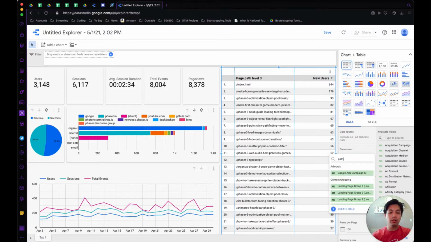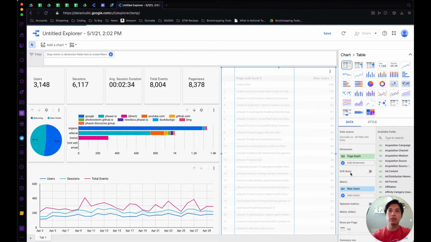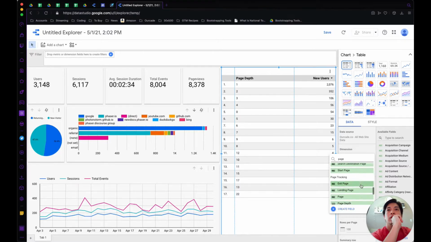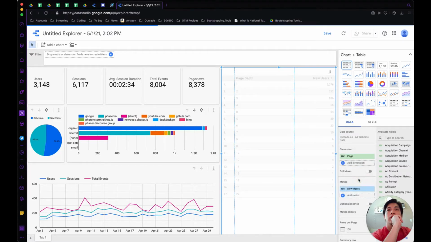I could have sworn there was another path section, previous page path, referral page path. I guess the data set doesn't actually have the thing I'm looking for. What's page depth? No. Second page. I guess I want the landing page, right? No, I just want number of page views so I can see which pages are the most popular. And this page. There we go.